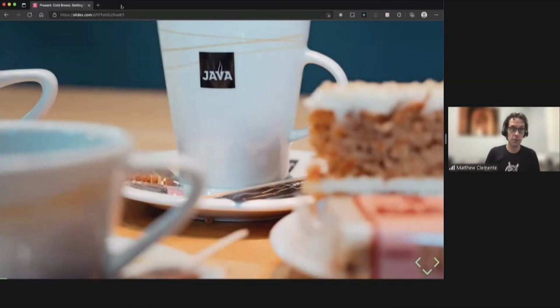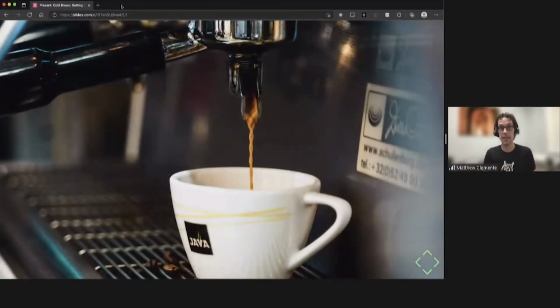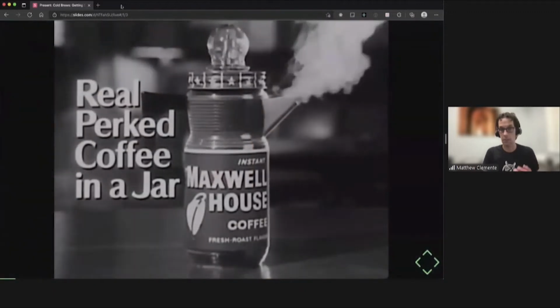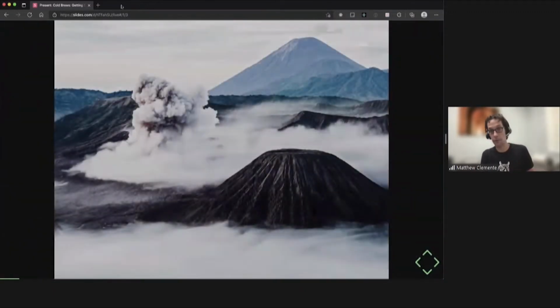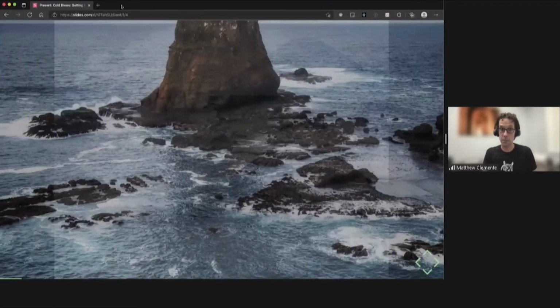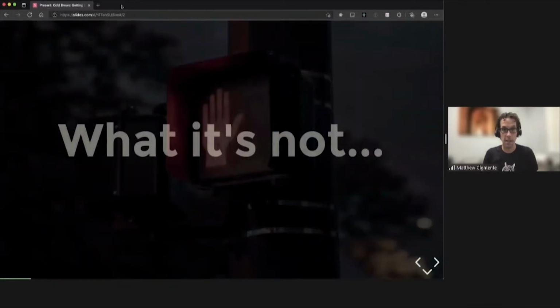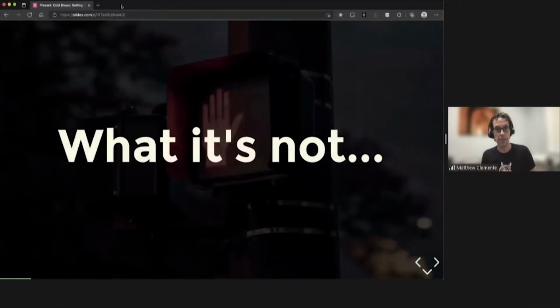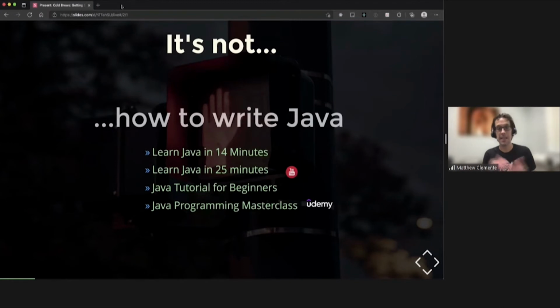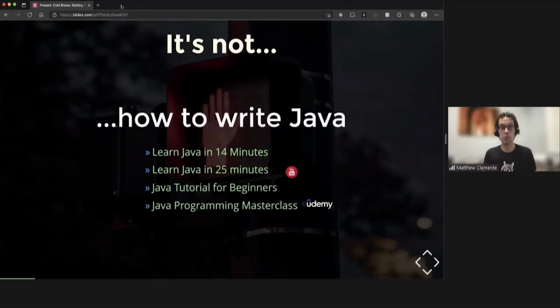Without further ado, a session about Java is, of course, a great excuse to use lots of stock photography with Java, coffee, the Java islands, their beautiful rock formations and beaches. And while we're on the topic of things that will not be covered in this session, I like to start with things that I won't be covering so that I don't waste your time. So this session is not going to be a session on how to write Java.